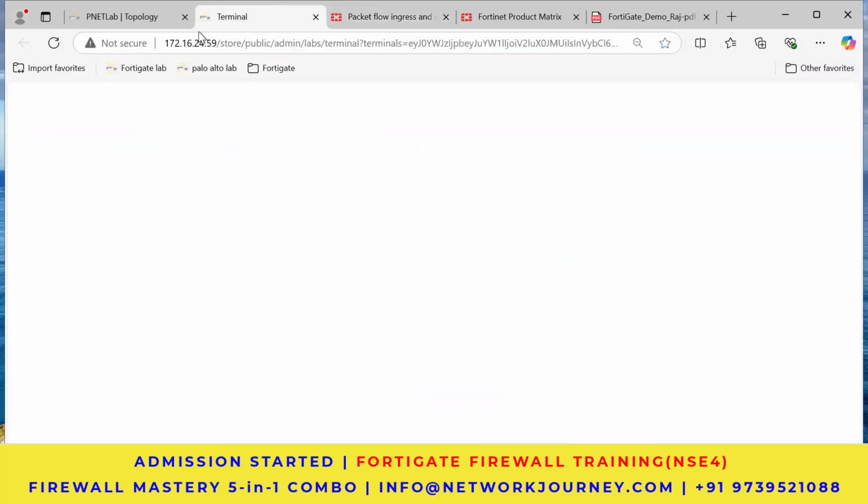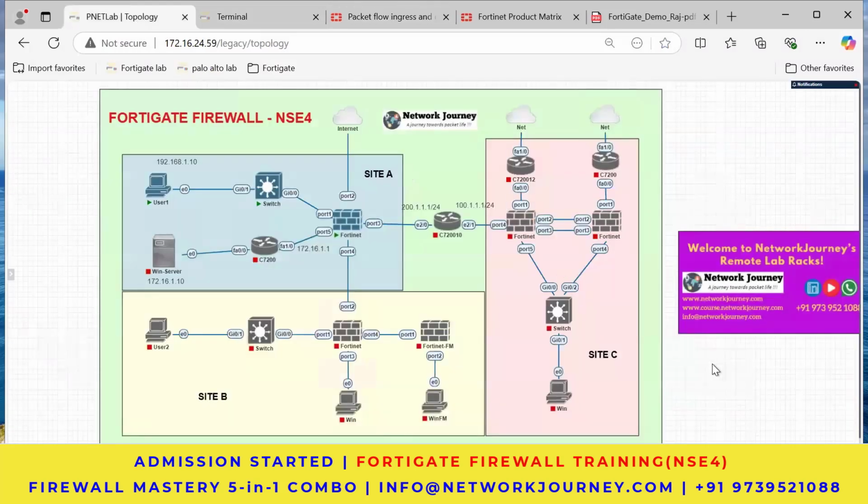So I'll just show you the sample lab which we have created for our application, for our lab purpose. Just give 5 minutes and we will wind up the demo session. So here we have site A, site B, and site C. These three sites normally exist in any organization, any atmosphere.